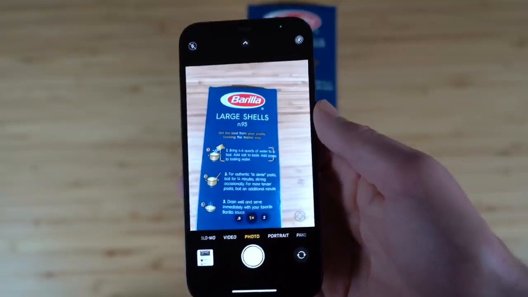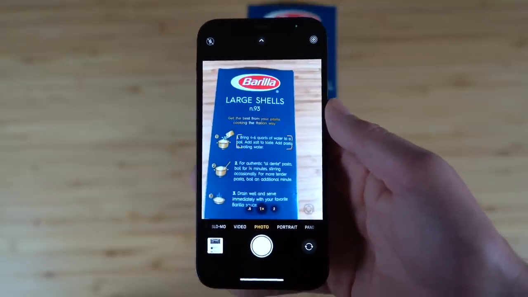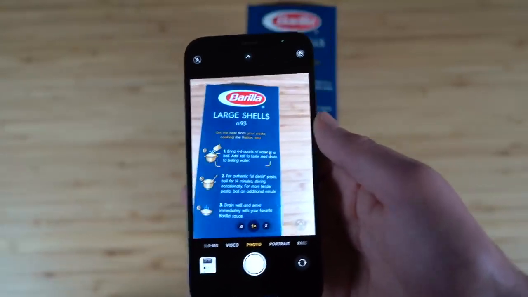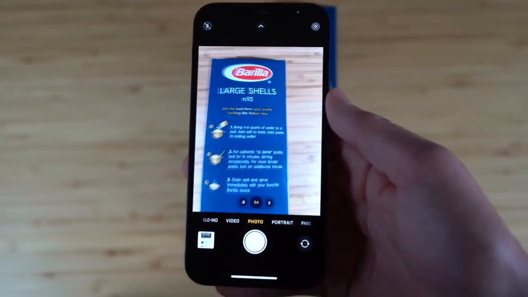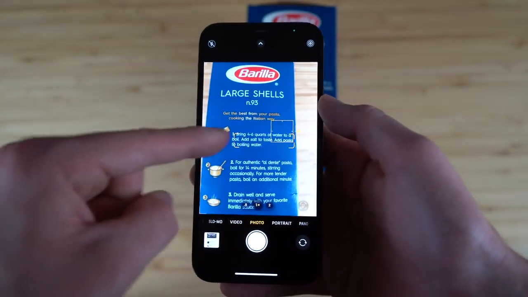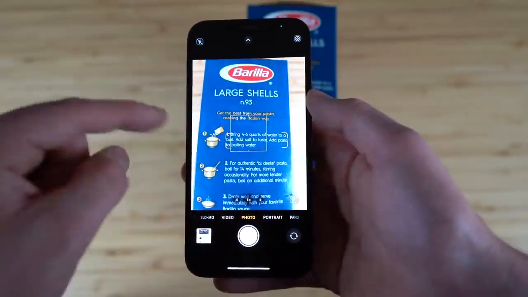The other time you can utilize this feature is when you're actively taking a photo. So maybe you want to copy and paste a recipe on a box of maybe your favorite pasta. All you do is hover over the text with your camera and then just tap where that text is. You'll see it's going to kind of highlight it in that box right there.